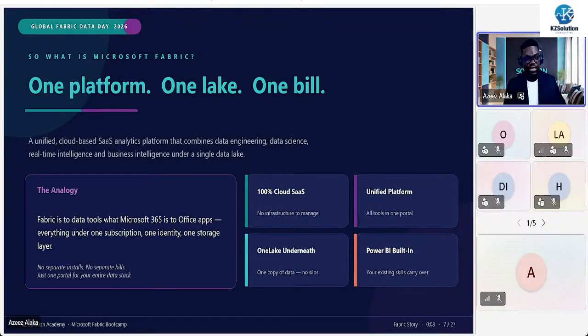So the analogy is: Fabric is to data tools what Microsoft 365 is to Office apps. When you purchase a Microsoft 365 license, you have Microsoft Excel, PowerPoint, Word, everything in one place. When you install Microsoft 365, a lot of us only use Microsoft Word, and we don't know that every other thing is attached to it. The same thing with Microsoft Fabric. Once you provision a Fabric workspace, every other data tool comes with it.